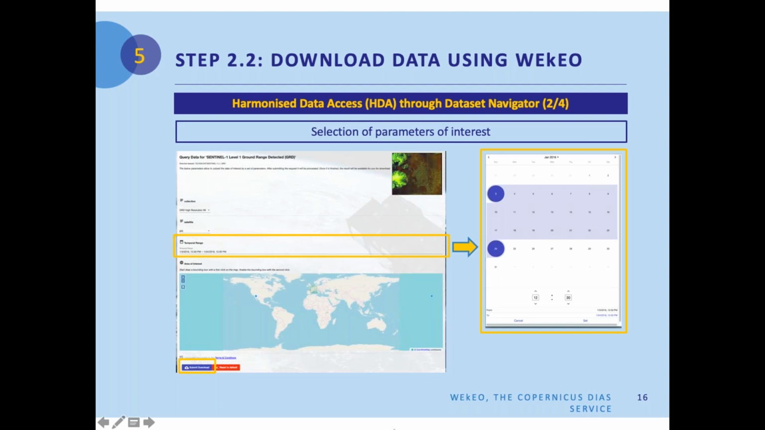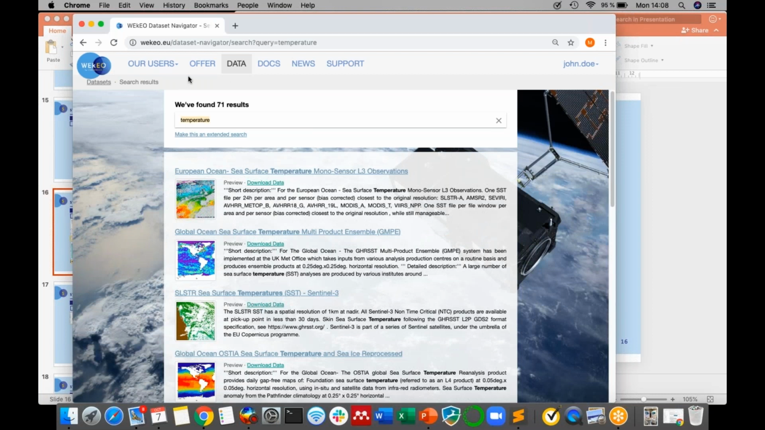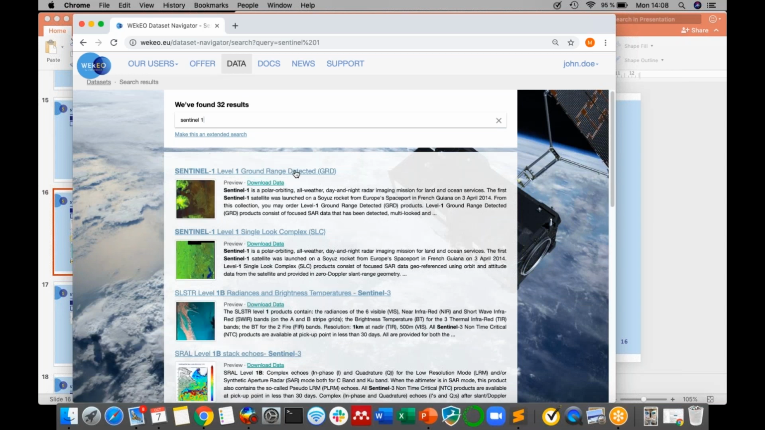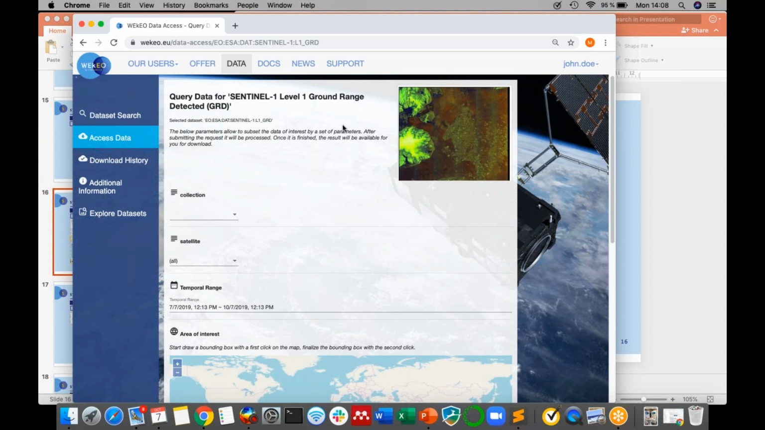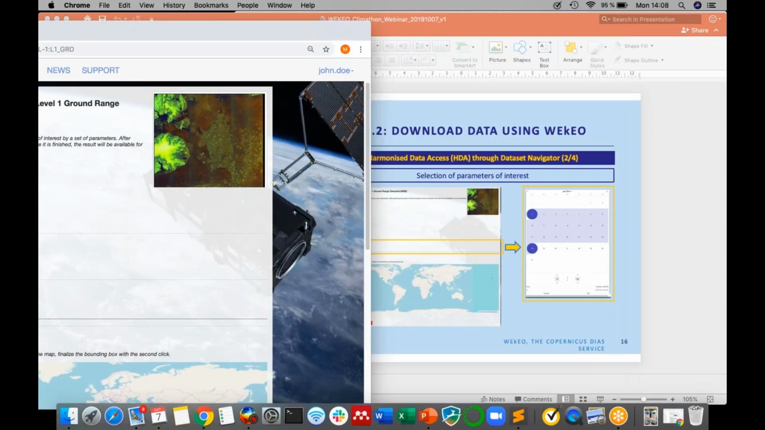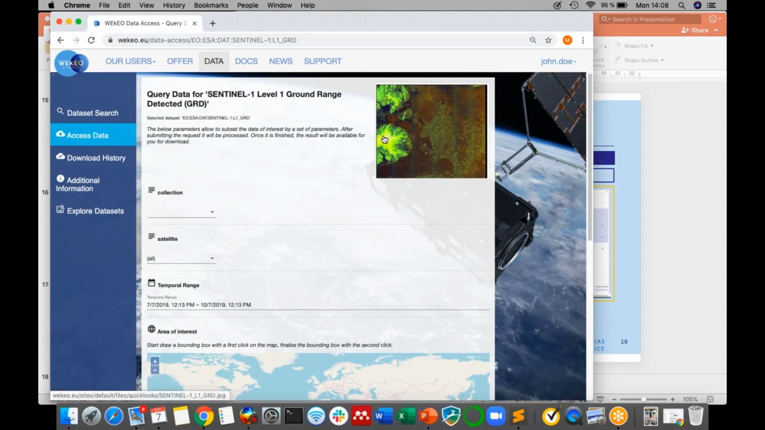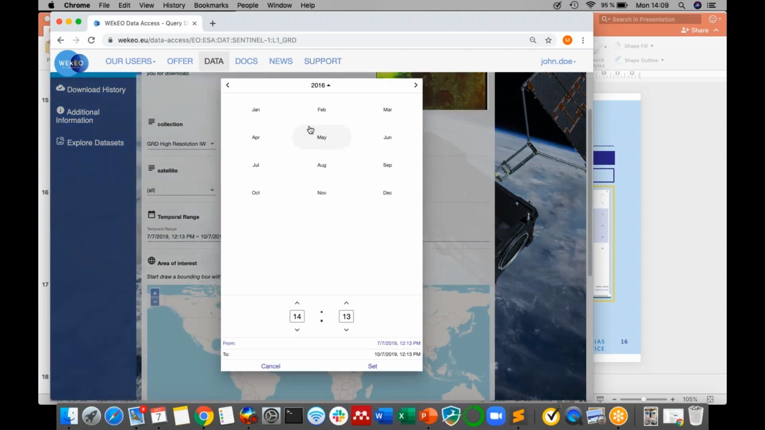So I can just do it also on the website right now. And if I go here and I type Sentinel-1, yes, I can find this data set and go to the Harmonized Data Access. To access this page, you need to be logged in. That's why I started with my session logged in. Otherwise, you can only search for data, but you cannot actually download data. You can only see what is available. So I can just select some parameters of both satellites. And this is the same as what was on the slides.